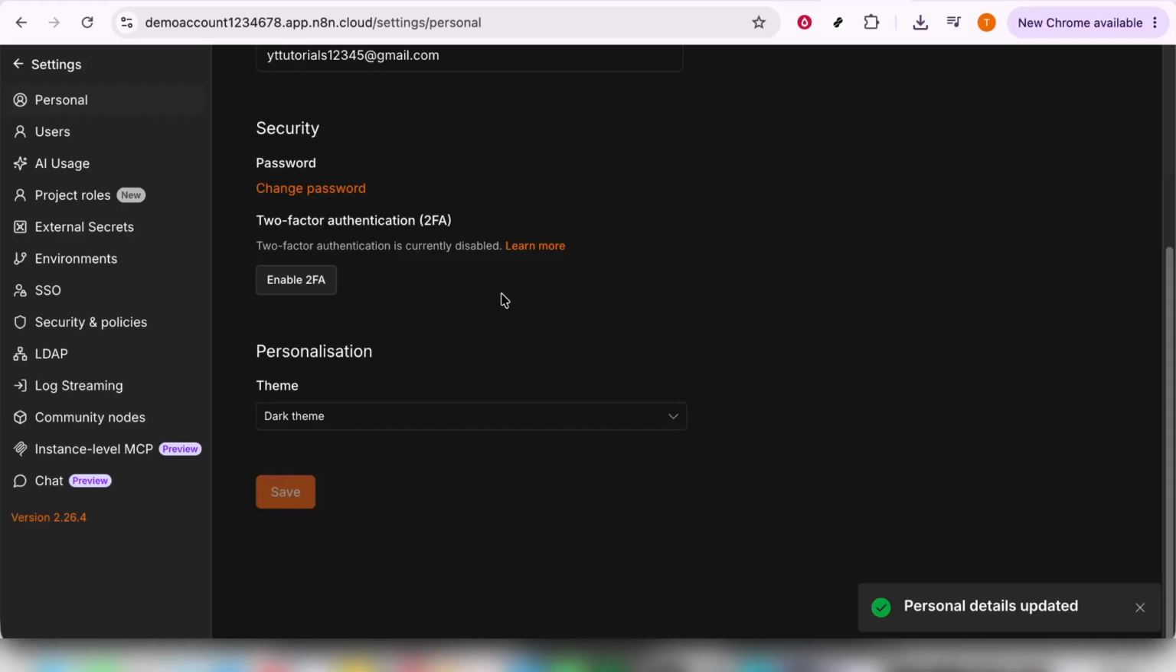It provides a really clean modern look and is quite relaxing on the eyes, especially if you're working in a dimly lit environment or late at night. And there you have it. You've successfully enabled dark mode in n8n. This feature is designed to make your visual experience more comfortable and enjoyable while you organize your workflows.